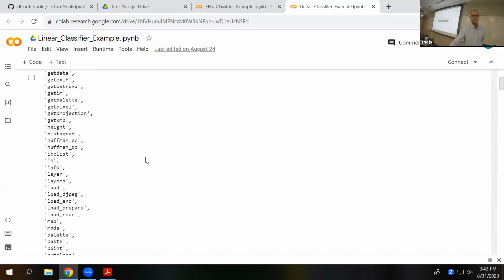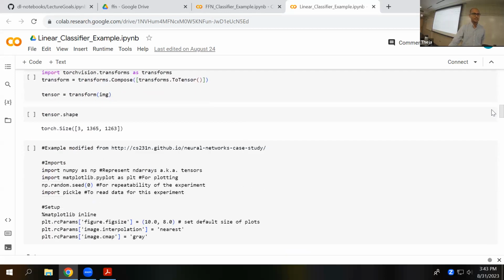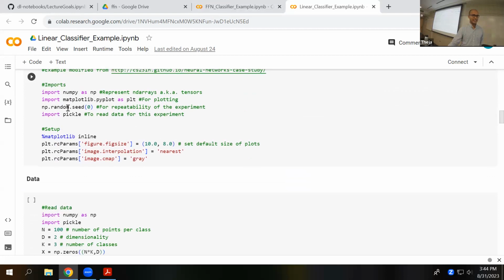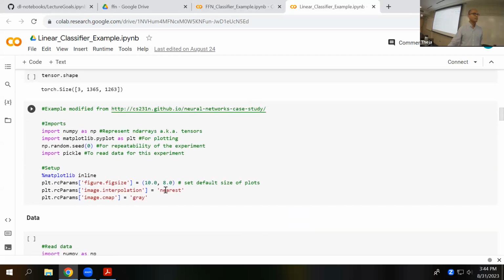So this is something I just showed last time, where I was showing what the data representation looks like for a typical image, like a JPEG image that I downloaded. But let's not sidetrack there. So this is the example notebook that's available in the repository.